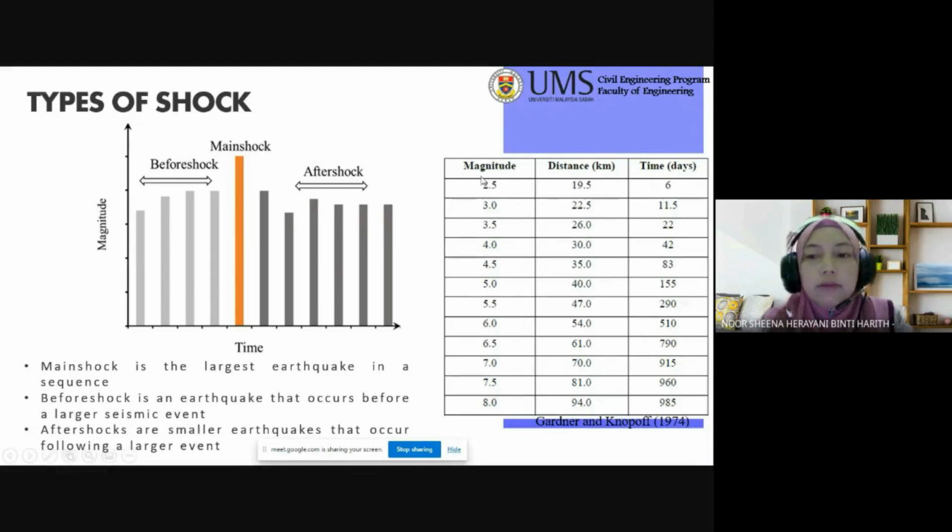For example, if we have magnitude 2.5, the aftershock or foreshock must be within a distance of 19.5 kilometers, and it should last 6 days. If the aftershock is not within this range, it means it is a new earthquake, not an aftershock. So magnitude 2.5 must be within the limitation of a 19.5 kilometer radius and within a time of 6 days.